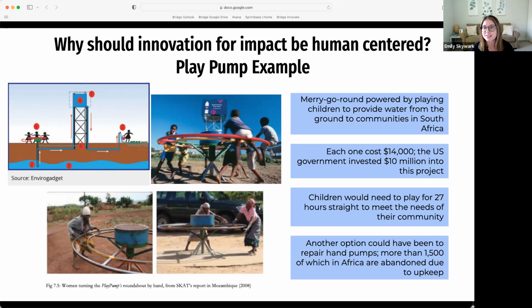Each pump cost $14,000, but it got funding. Major philanthropists were involved in this. The US government itself invested $10 million in this project. It was something really exciting and easy to get behind, kids playing for clean water. But humans were not involved in this project.